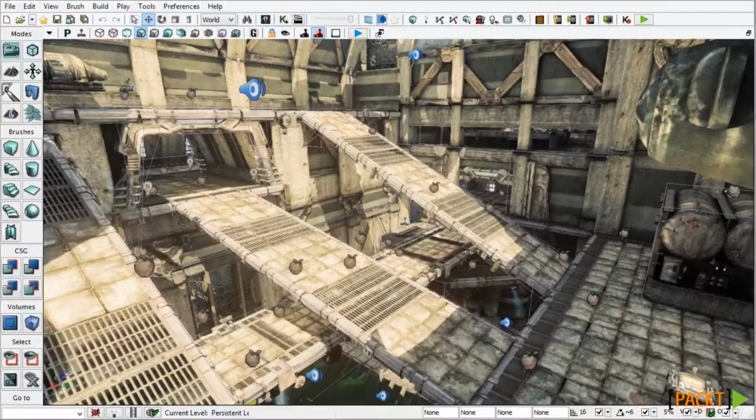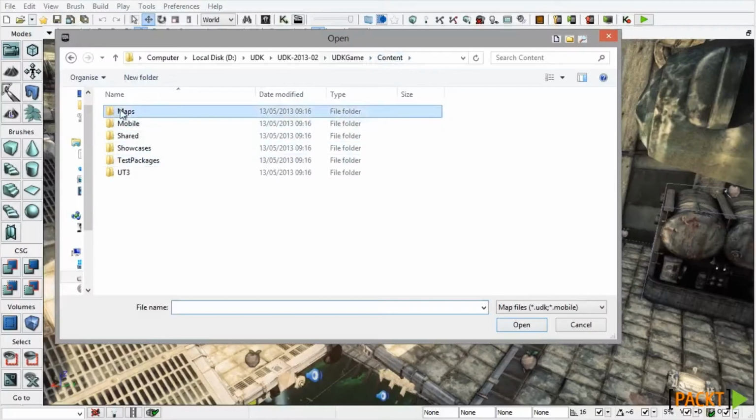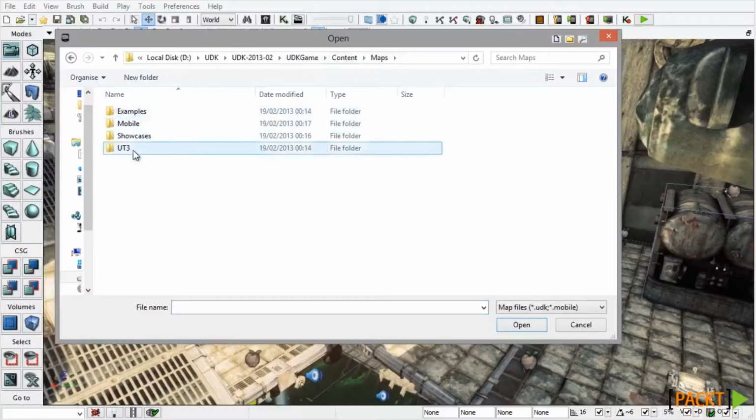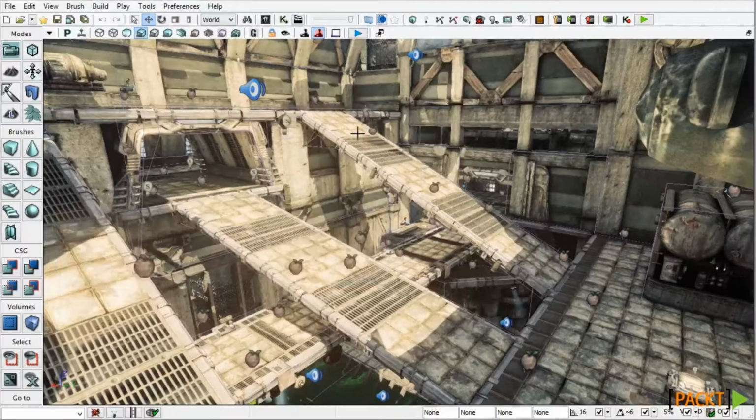Now, in this course, I'm going to be using an existing level that comes with the UDK. We're going to be having our game take place inside this environment here. To access this level, you simply need to click File and Open and navigate to, from the content directory, the Maps folder and the UT3 folder, and here you will see the level DM Deck.